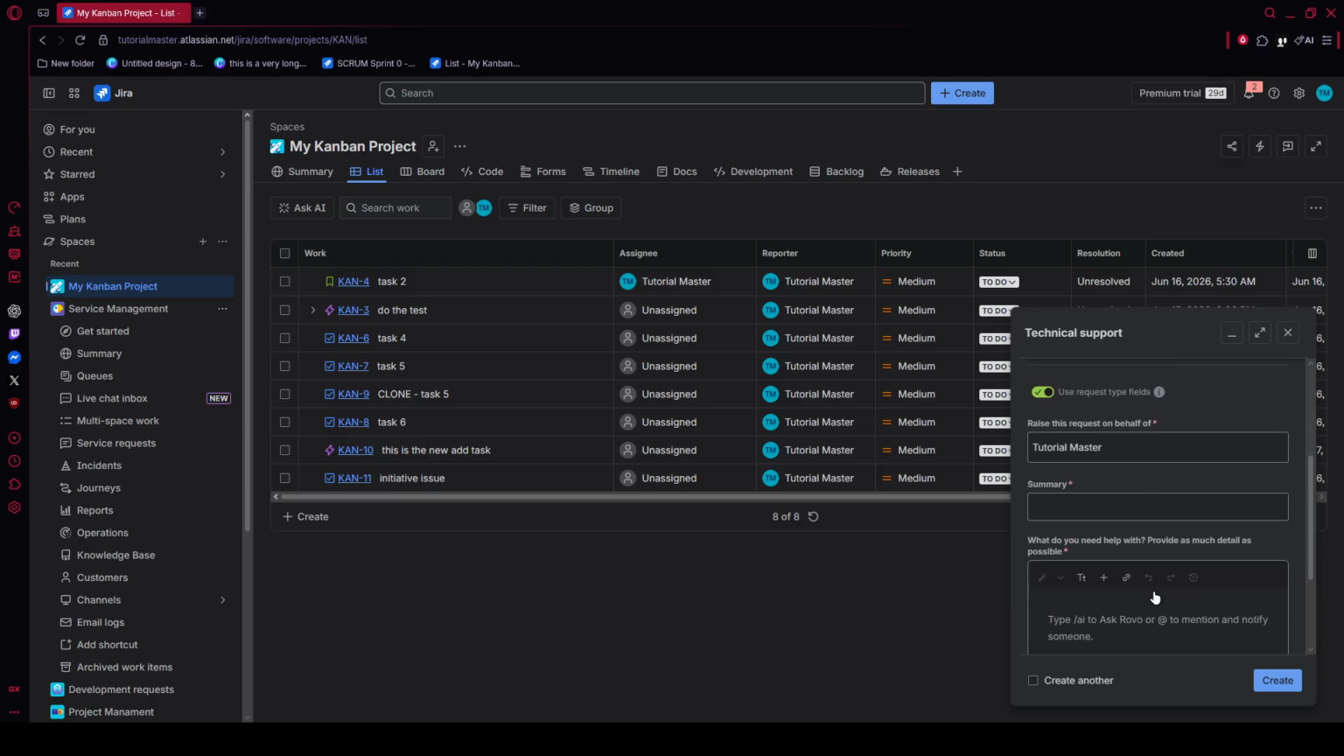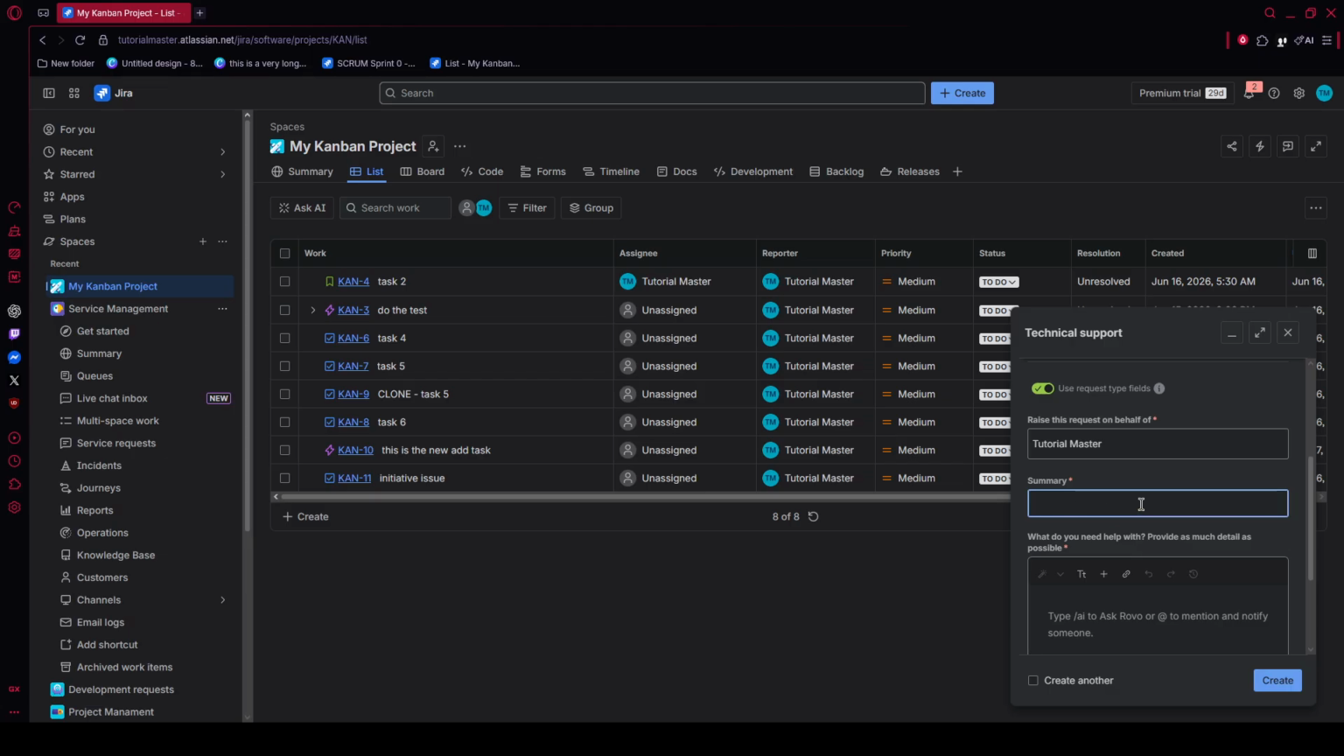Keep it professional, specific, and easy for other teams to scan later in boards and queues. A good summary should quickly explain what is being changed without being too long.